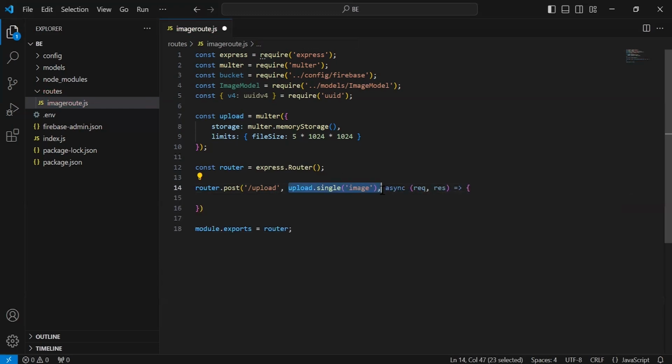The upload.single middleware from the multer handles file upload for a single file with the field name image. It stores the file data in memory because of the multer memory storage. As you can see, the request handler is asynchronous for the await usage to handle the asynchronous operations, for example, saving the data to MongoDB and Firebase storage.